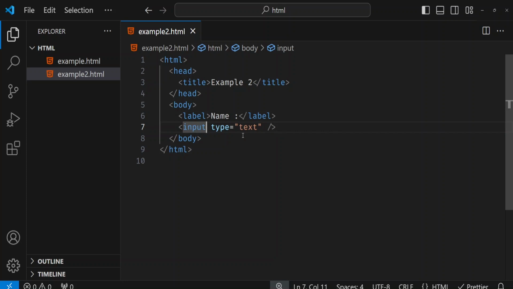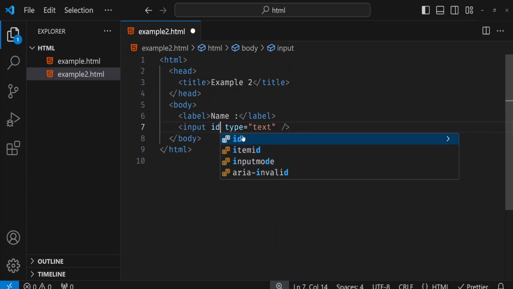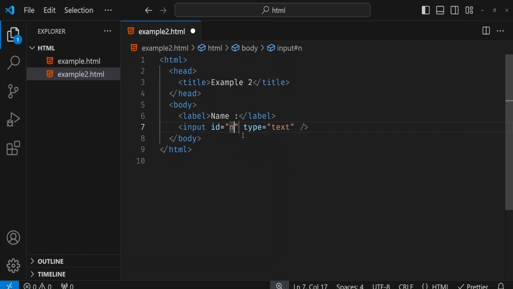To do this, we need ID, name equal to name. This is not needed for label, but this ID is needed for label. This is for form or JavaScript.